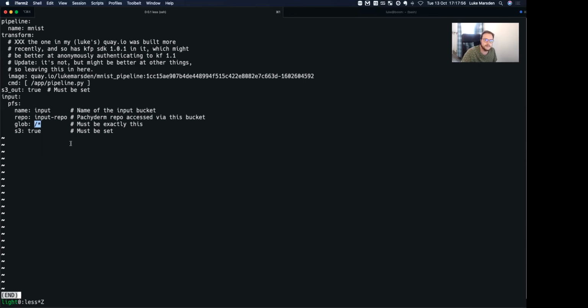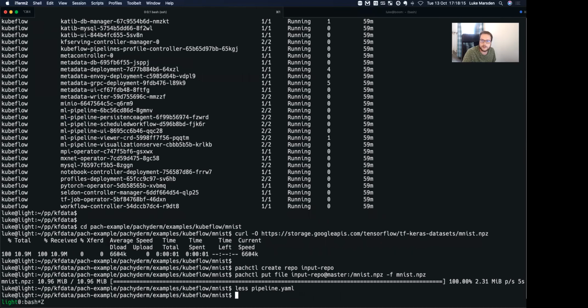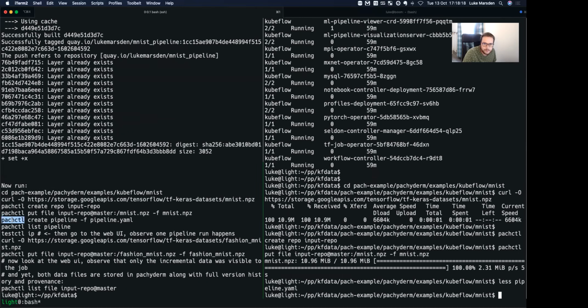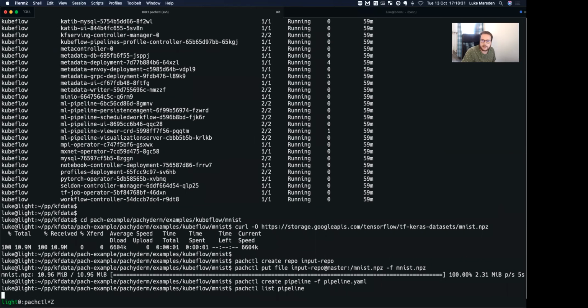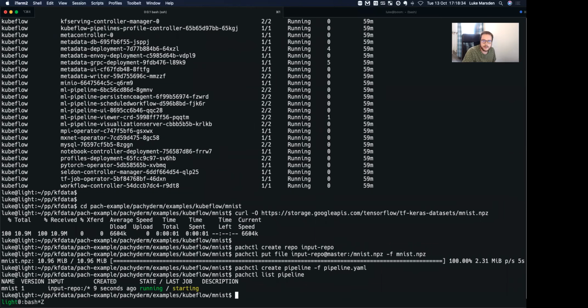And Pachyderm allows you to commit things as well, which is nice. So that you can upload a bunch of files as a single atomic commit, and then that commit gets processed as a unit. So that is going to define what work gets pushed into Kubeflow each time. So let's go ahead and deploy that pipeline. We're just going to create that pipeline there, and then we can pachctl list this pipeline, and you can see that the pipeline has started.